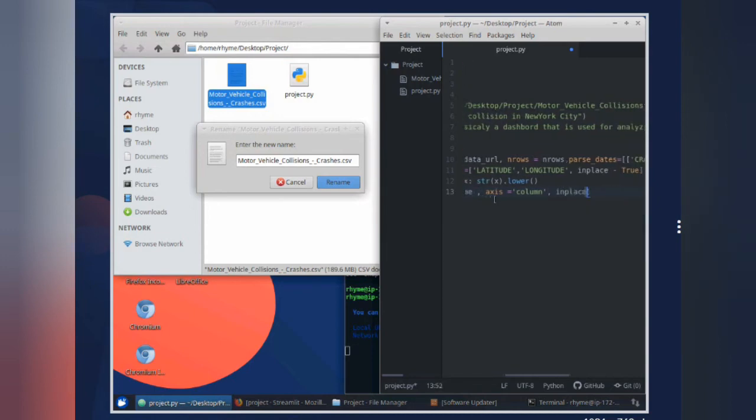And make sure you place inplace equals to true. Inplace equals to true. So this is done, this one is also done.